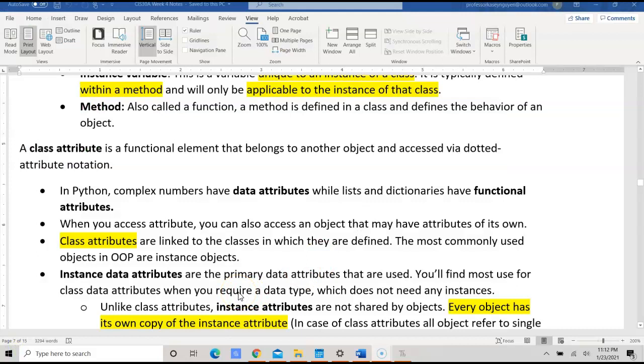So for class attribute, it is a functional element that belongs to one object, and it can be accessed. And data attributes could be lists and dictionaries that would have functional attributes. So when it's data attributes that really pertain to list and dictionary, that will be functional attributes. For the class attributes, you can access that using the object, or the class attributes can be linked in, which is how they would be defined.